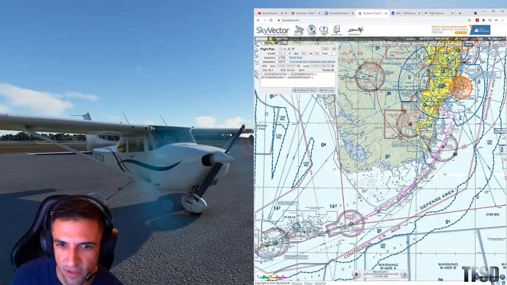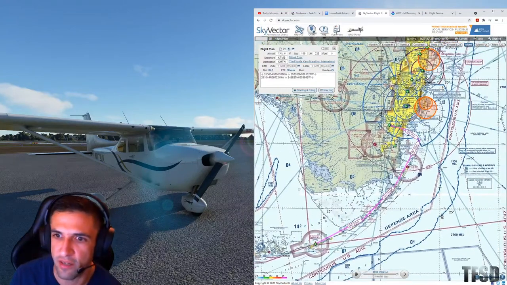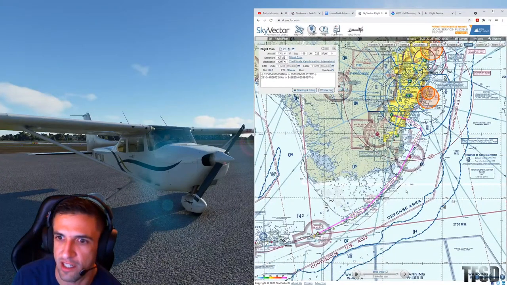Yeah, there's a couple smaller little private fields here too if we lost an engine or something. And we're not going that far, but they're there if we need them. Even Ocean Reef, if we lost an engine out over here somewhere, we can't make it to Homestead Air Force Base, we can land at Ocean Reef.